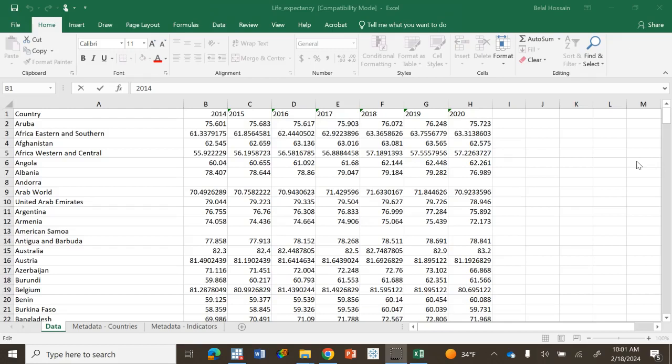Now I have a data set, and the variable name is life expectancy. It's country-level data, so country is the ID variable. All the countries of the world are listed here, and the year ranges from 2014 to 2020, so it's longitudinal data. However, it's currently in the wide form, meaning that all these years are in the row.